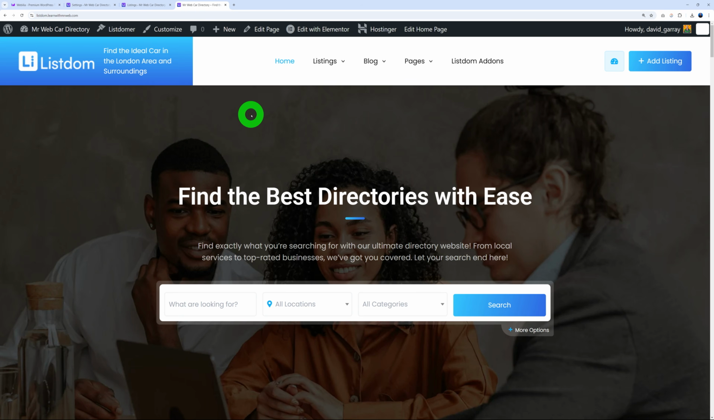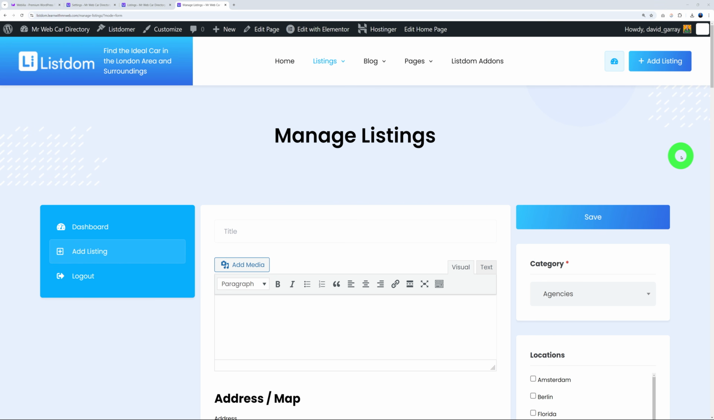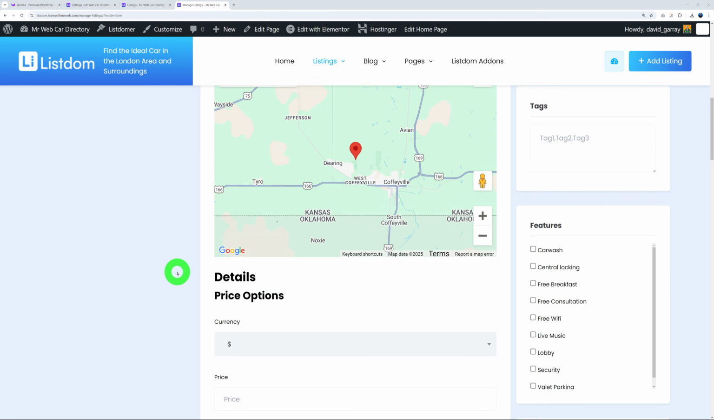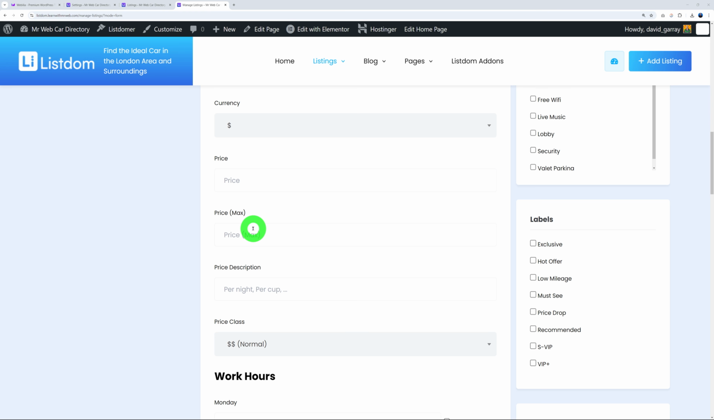So if you go to your website here and click on add listing, you can manage your listings straight from here as well. So you can enter your title, description, the address, and then again we have the price options here. So the currency, price, price max, description, and price class. And again, if you wanted to get rid of any of those fields, this is part of the Pro version, obviously. So here's the thing, guys.